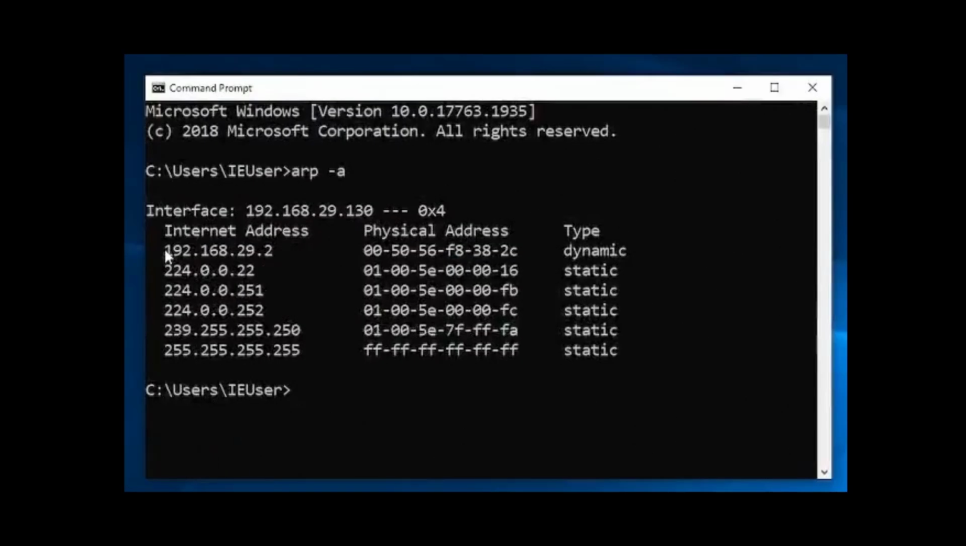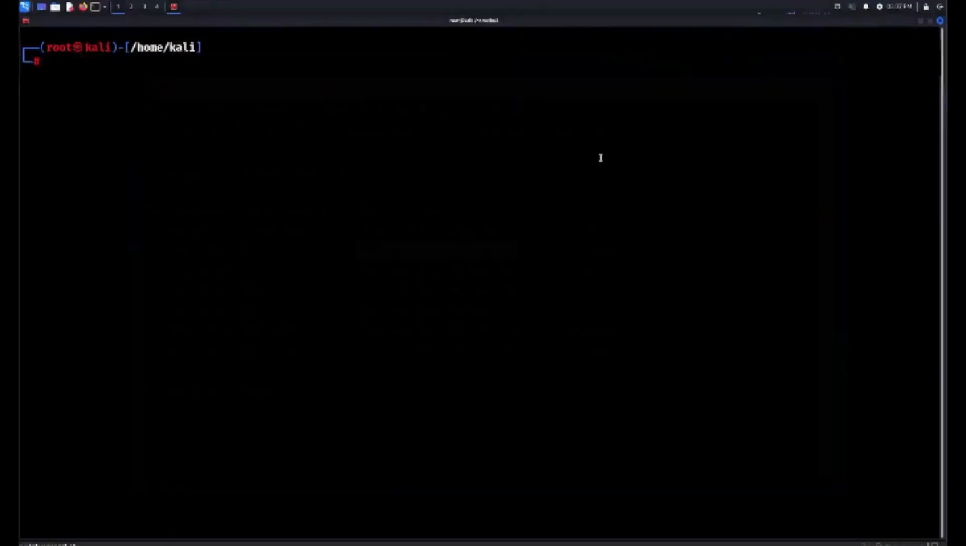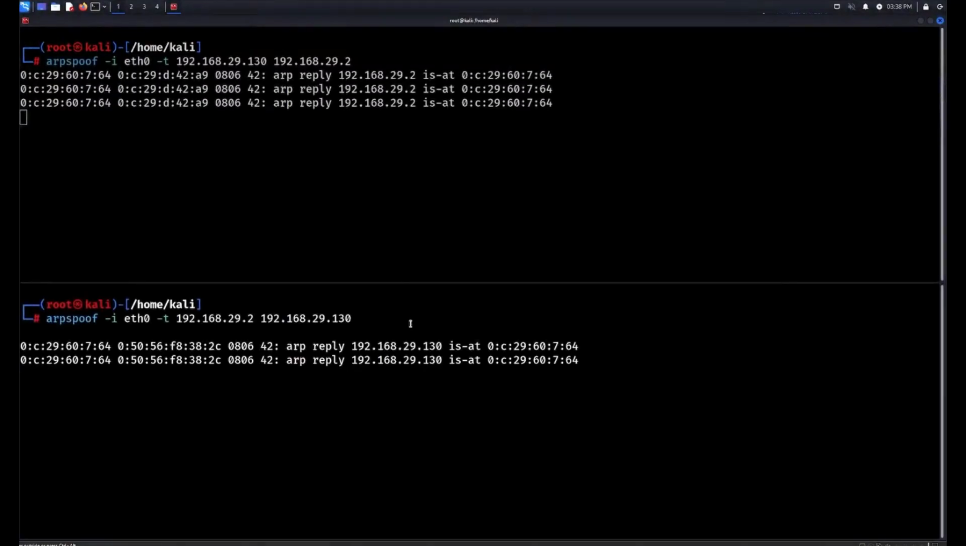First, let's check our ARP table before starting our attack. So this is our gateway IP and its MAC address. I will manipulate it so the victim's machine is tricked with false information, thinking that my attack machine is holding the router gateway. I will use the ARP spoof tool to send out unrequested and possibly forged ARP replies.